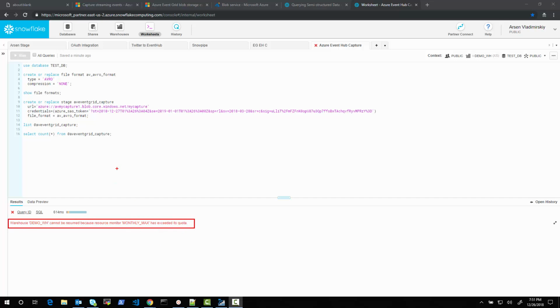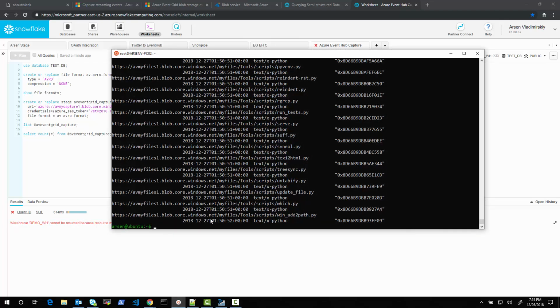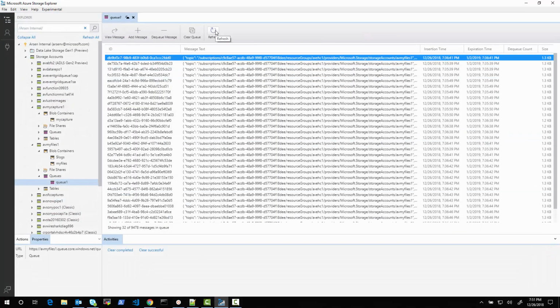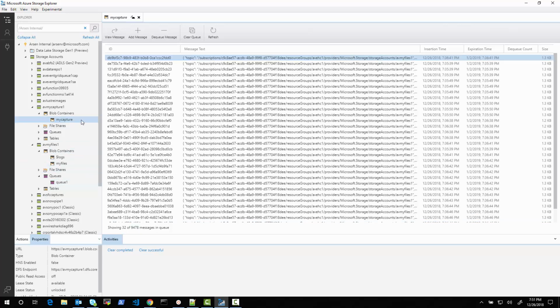So I'll go figure out what to do with it and we'll look at it later, because I can't resume the warehouse, but we'll keep all of the data prepared for us to continue with it. So let's just double check. It finished uploading the files. Okay, and we can see that the queue got a total of 9478 messages. And hopefully we have the same thing in the capture.